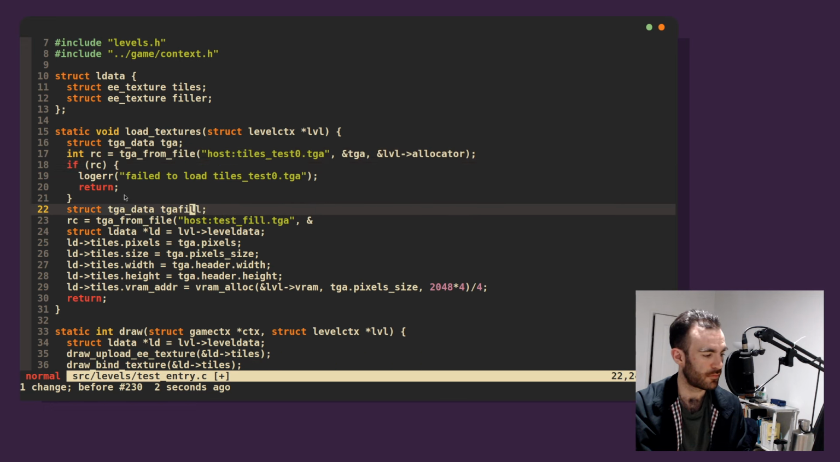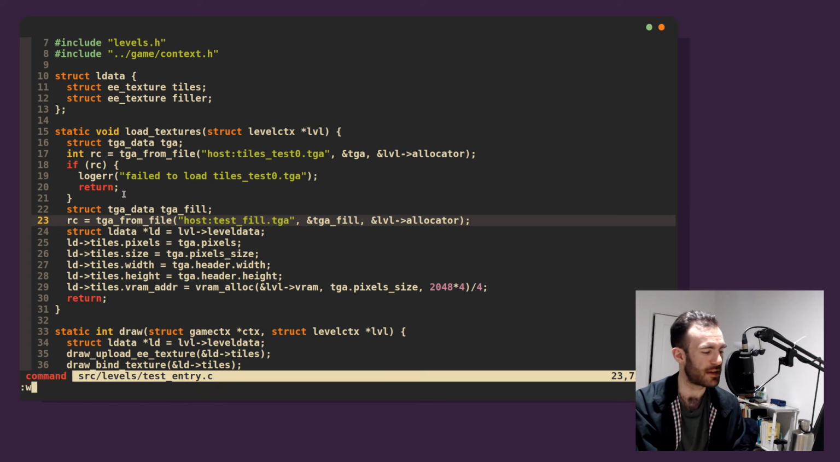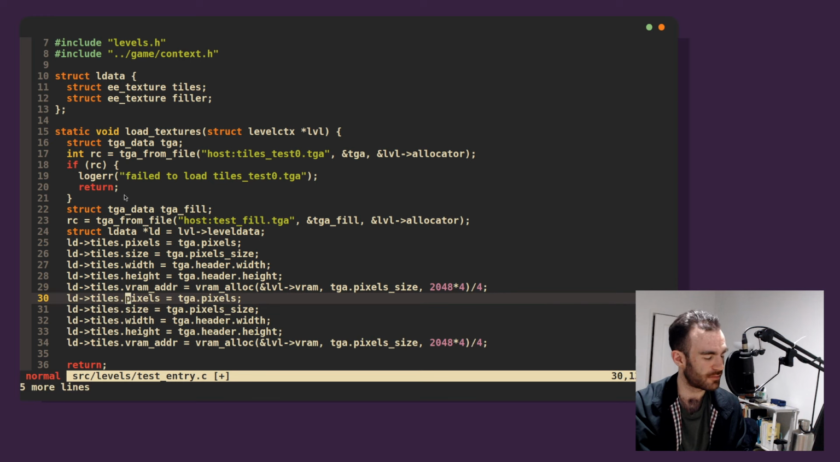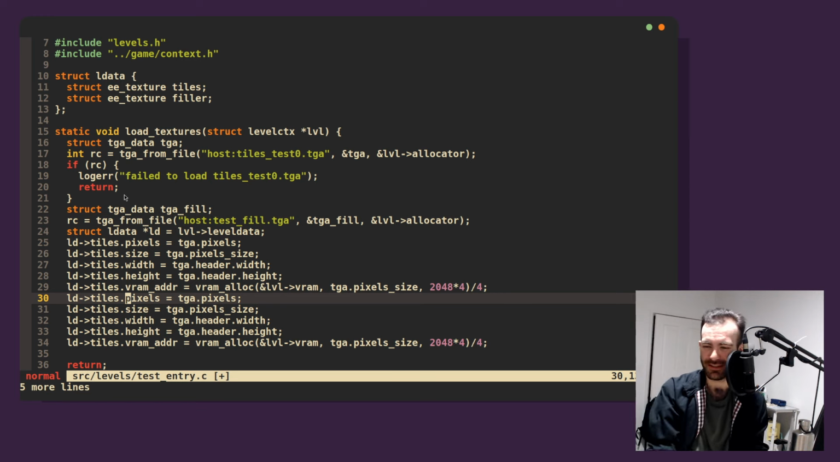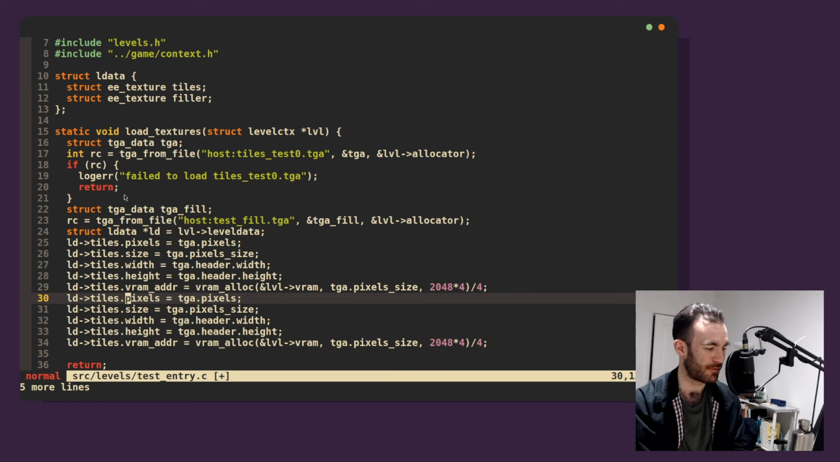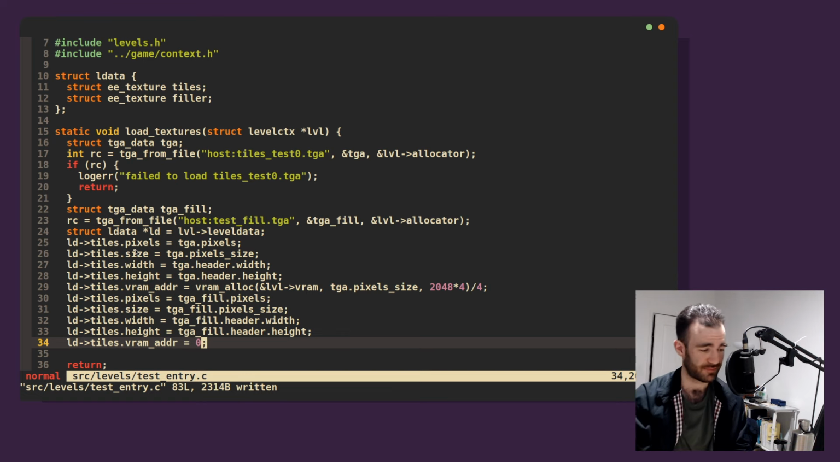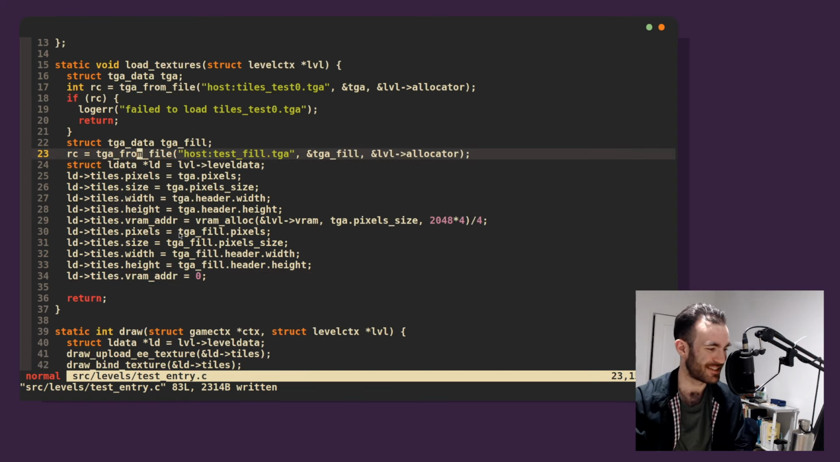And we're going to use our levels allocator because it's all going to go in this levels heap. Okay, beautiful. Then we're going to do this, but we're going to put it... And this has to be in VRAM. So we're going to do something very cheeky. We're not going to give it a real VRAM address. So this is going to be TGA fill pixels, TGA fill pixels size. Cool. And we're going to say that the VRAM address is 0. This is very silly. This is very silly.